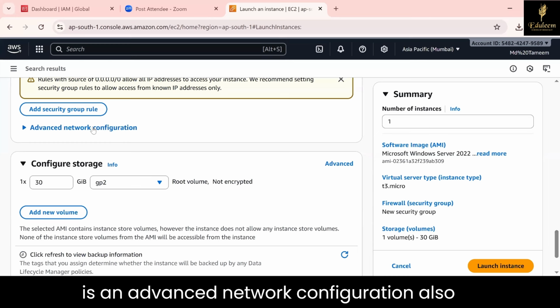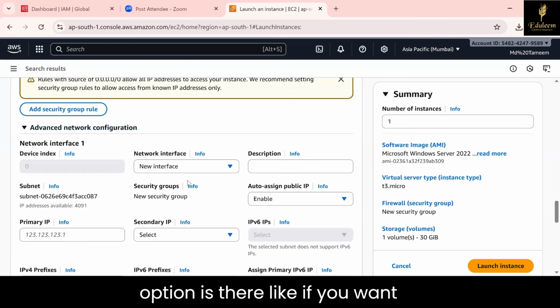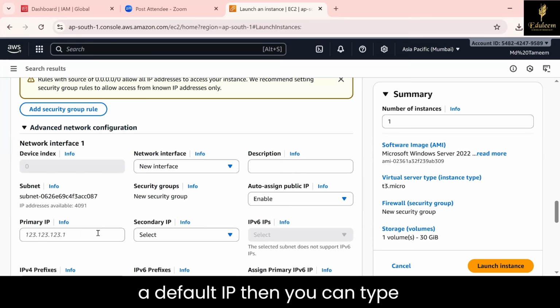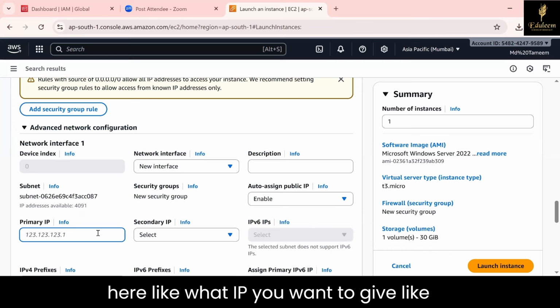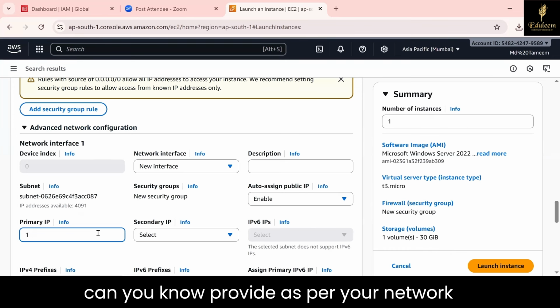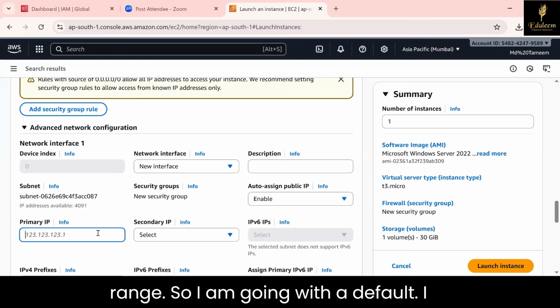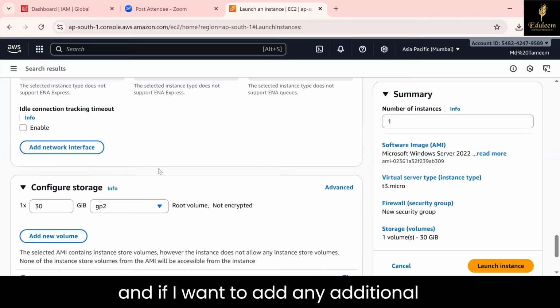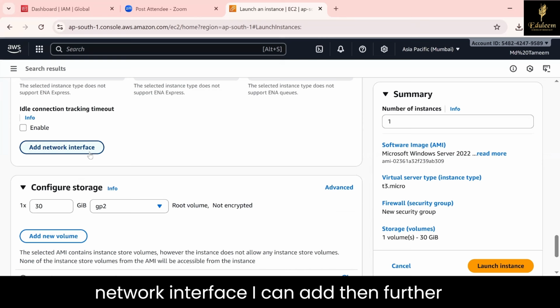And there is an advanced network configuration option also. If you want any specific IP, you don't want to go with a default IP, then you can type here what IP you want to give, like 10 dot something, whatever you want, as per your network range. So I am going with the default. I don't want to select any manual IP. And if I want to add any additional network interface, I can add.